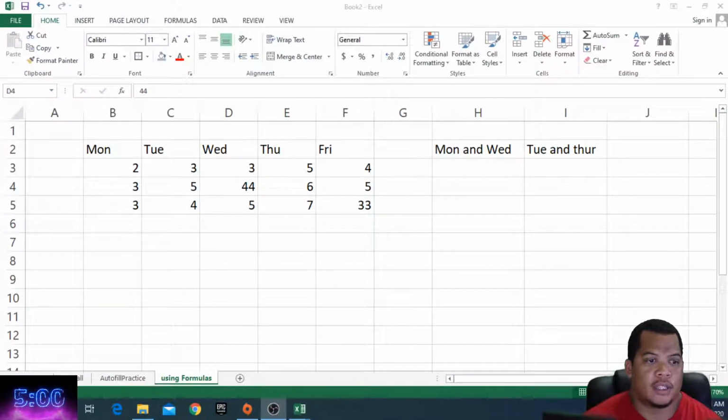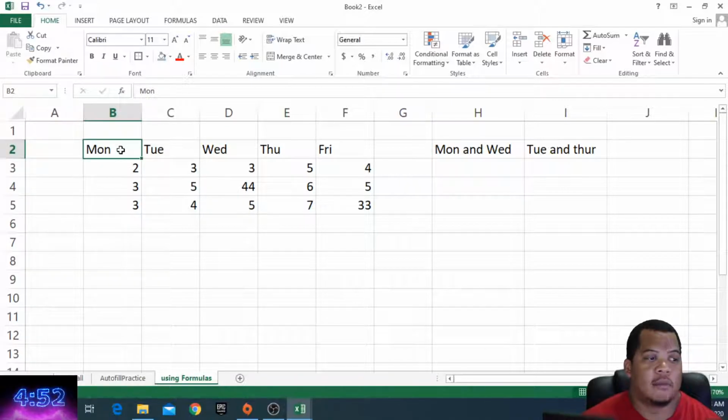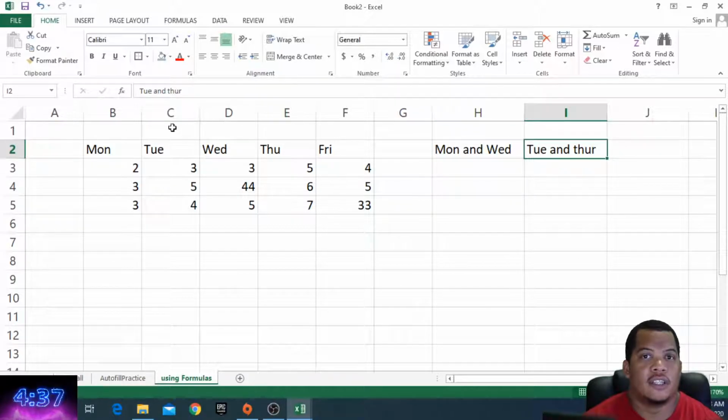So where we are, we created a new worksheet called using formulas, which you already know how to create and rename. And I did some autofill using the days of the week, but I shortened it, so it also took the autofill feature and had it working. So I want you to recognize that we're going to add Monday and Wednesday's data together, and we're also going to add Tuesday and Thursday's data together, right?